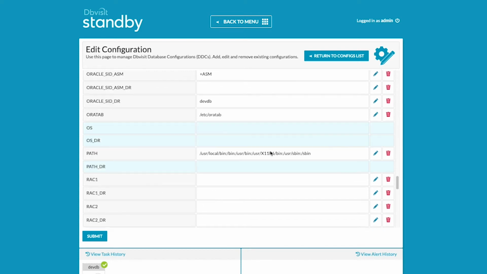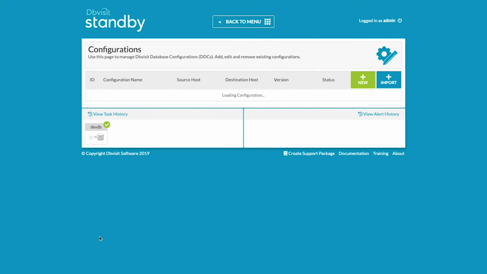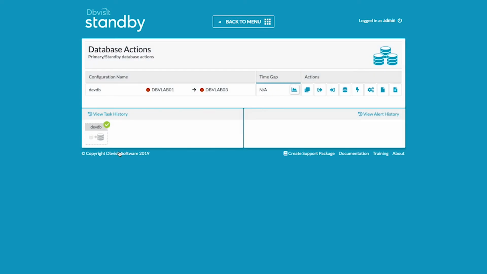So at this stage we have now edited some of the important parameters for email notification. So what I'm going to do now is I'm going to say submit that, because we want Dbvisit Standby to accept those parameter changes. Cool. And then we want to go and we want to do some actions to see if we are going to get emails from these hosts. So first of all, let's go and send some logs manually.